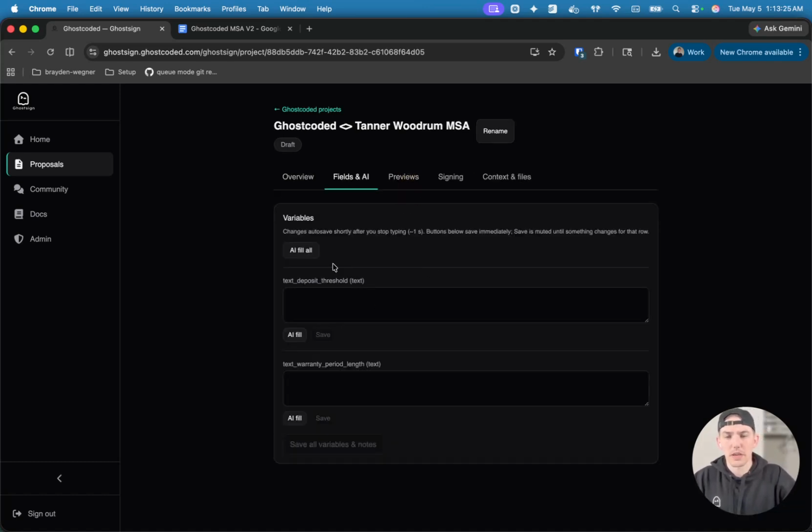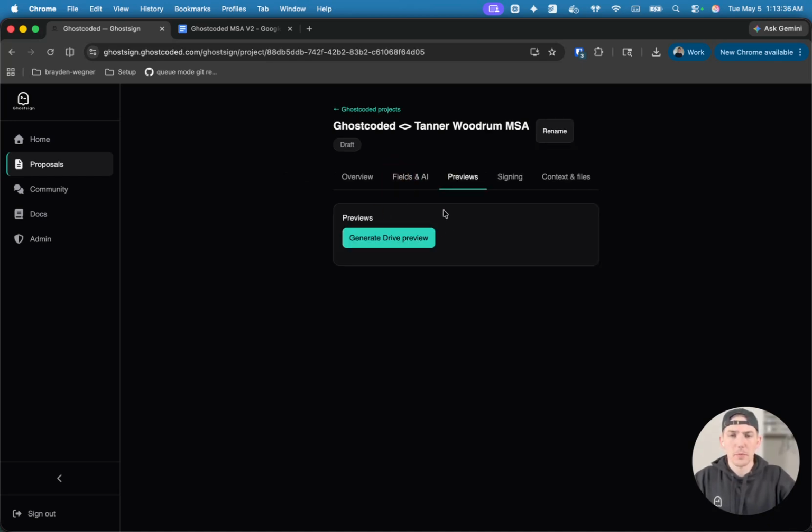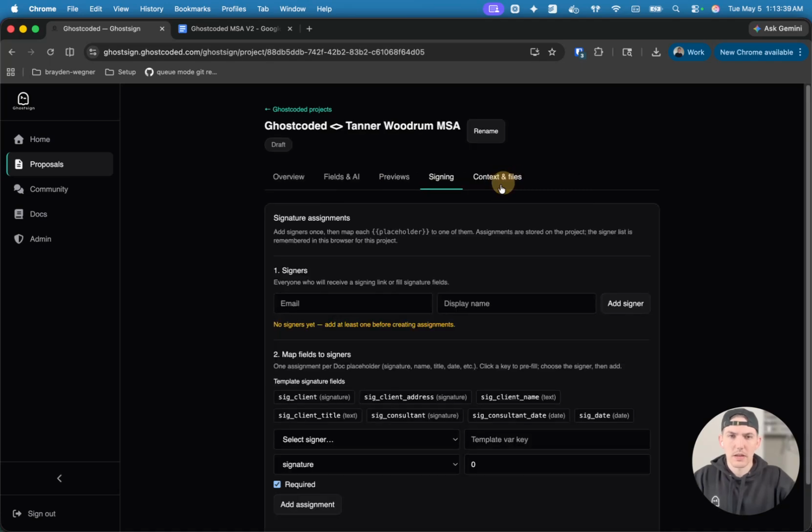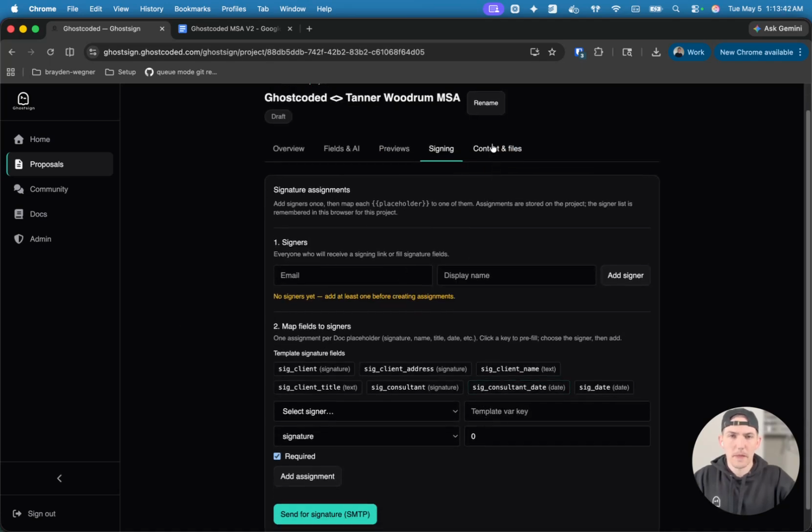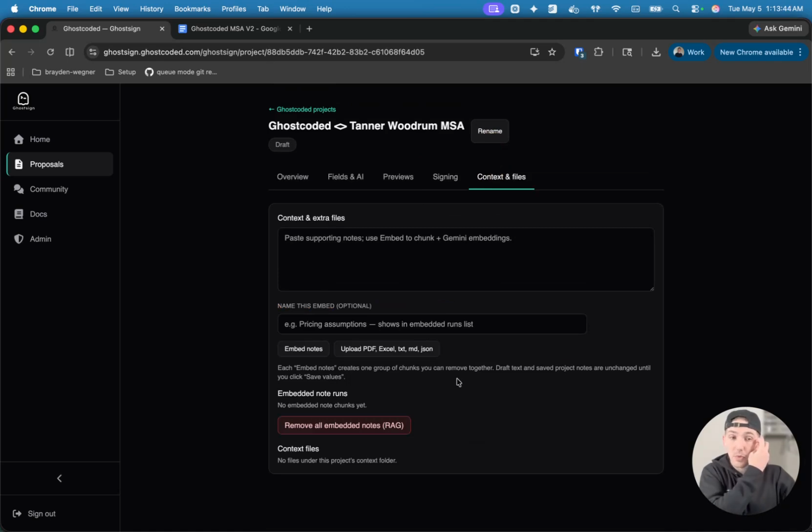Then you're going to have your fields AI. It's going to show you the ones, so signature fields do not show up in this one, only your variables, and these are fillable out with AI. You'll have an opportunity to see previews. I'll show you that in just a second. Then the actual signing, and then context and files. Now, context and files is where you're going to be able to dump PDFs, Excel spreadsheets, TXT, MD, Markdown, JSON. You can add transcripts, whatever, all the context that you need for this given project. Whenever the AI pulls information, it'll only pull from these files, okay?